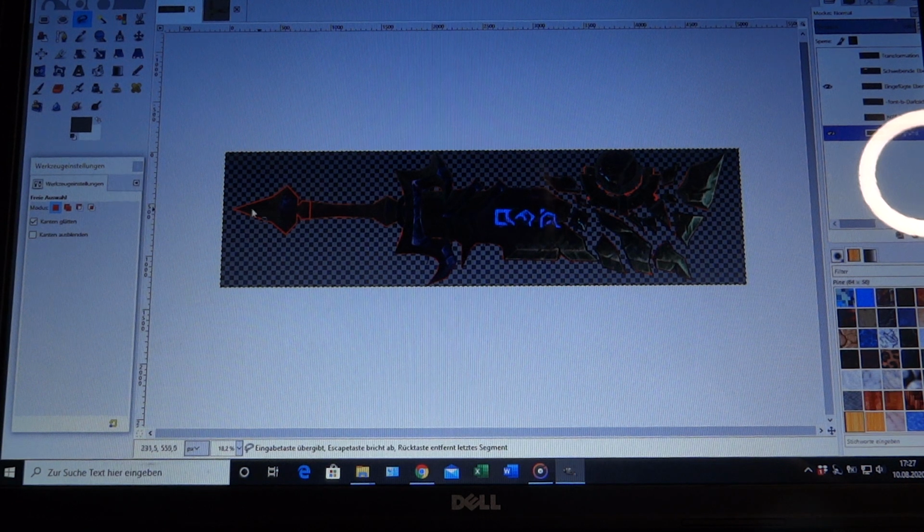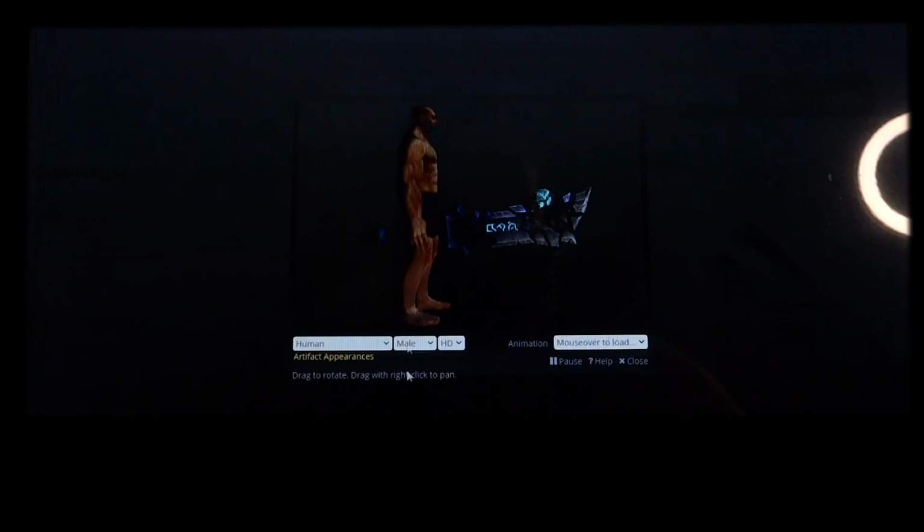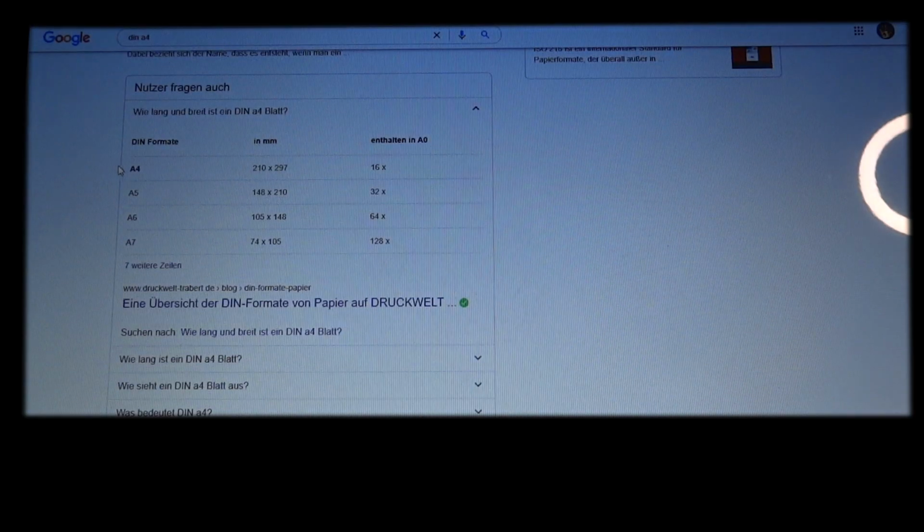Also make sure the area where you draw your lines is on a different layer, so you can take out the layer with the color and all that's left is your marked area. I just cut off the counterweight piece and the Horde symbol and placed them next to the sword to get them to a better printing size. So what I did then was check how big an A4 sheet is, and it's 210 by 297.